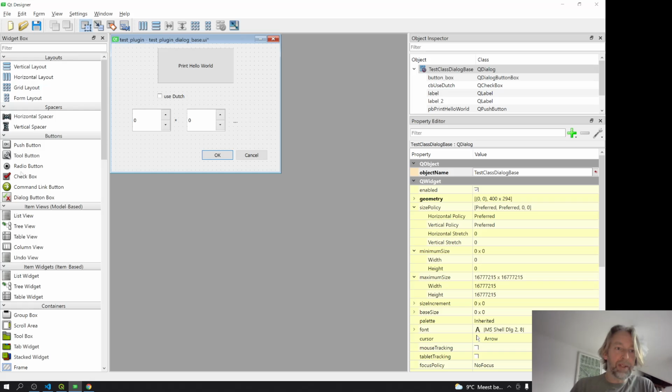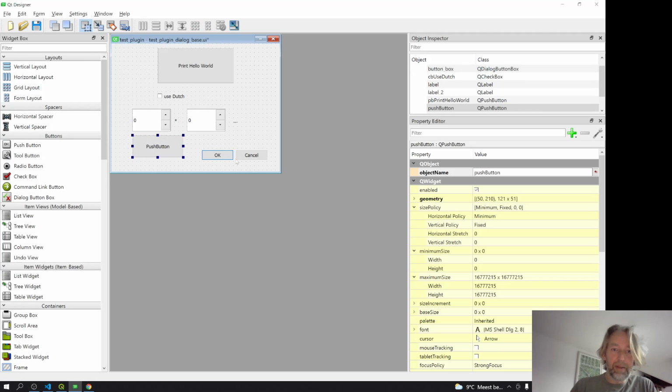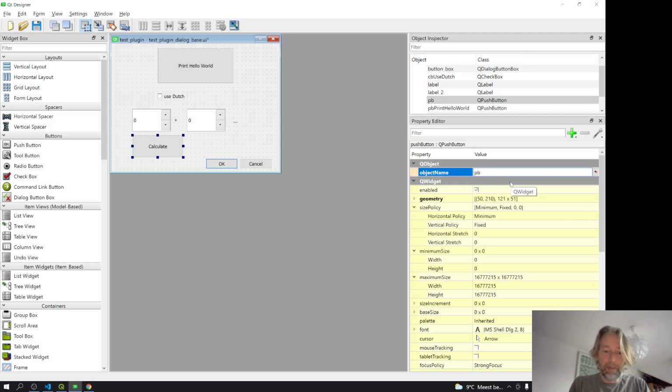Let's add that button as well, push button. And make it a little bit bigger. It's going to be a messy layout, but don't mind that. And I'm going to call this calculate. And I'm also going to call this button, because it's a push button, PB. What will it do? It will calculate. So I'm going to call this PB calculate. Be sure to make descriptive names.